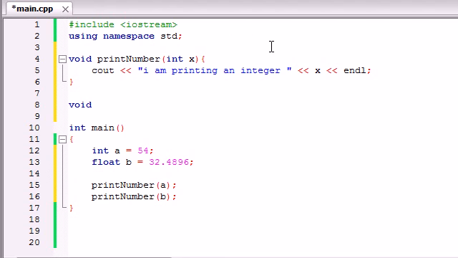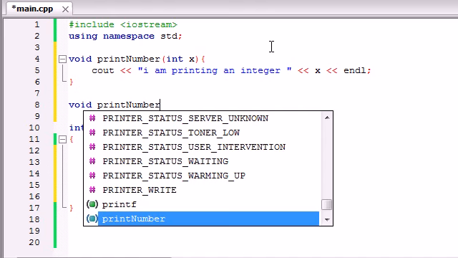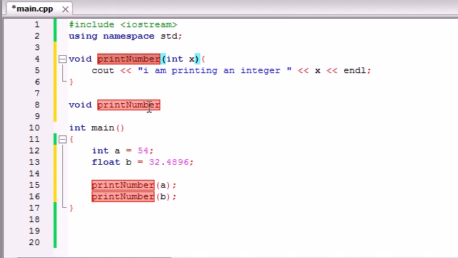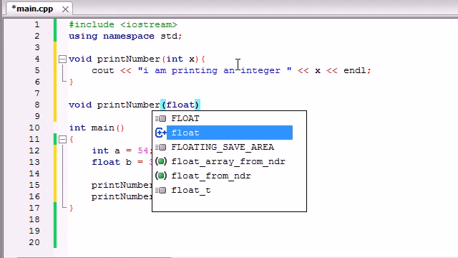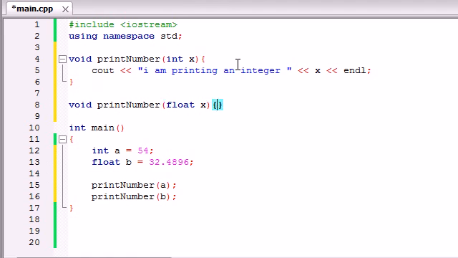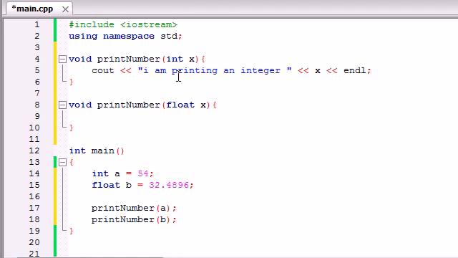Now we can build another function with the same name, which is print number. Again, if you double click it, you'll see the exact same name. The only difference is it takes a different type of parameter. This one takes a float number instead. So now, whenever we call this function and it has an integer, it's going to use this one. And whenever we call this method, and by method I mean function.